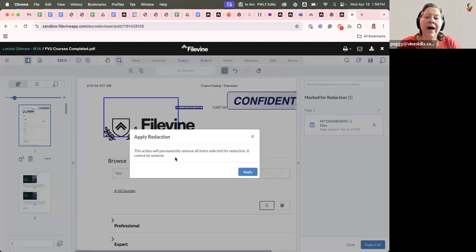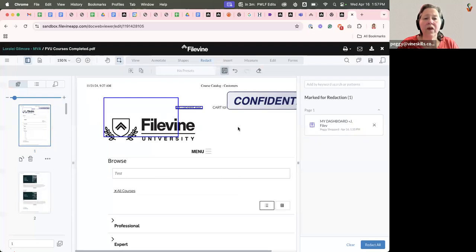That is very true. However, remember that we talked about document versioning in Filevine. If I accidentally redact something that I did not want to redact, I cannot change that on this document, but I can go back to the previous version that does not have redactions applied, and I can start over if I need to. So while this is an extremely important message and people need to understand that this is permanent, I also like to point out that they can go back to a previous version of that document and the redaction will not be there.